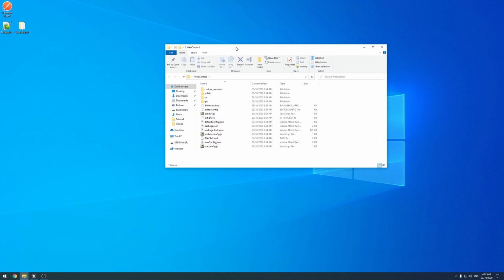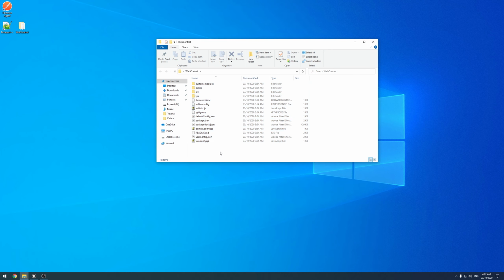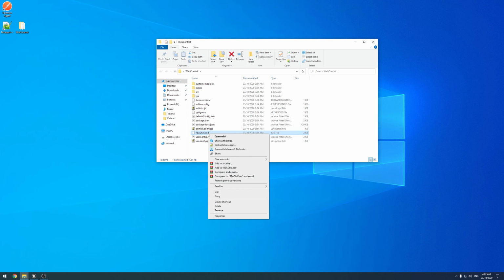Alrighty. So we are going to have a sneaky peek in the web control folder. So this looks a bit confusing. It looks nothing like what you've ever seen before. There is a README file in here. It's saved as an MD file. I can't remember the difference between that and .txt is. Someone's going to point it out to me, I'm sure.